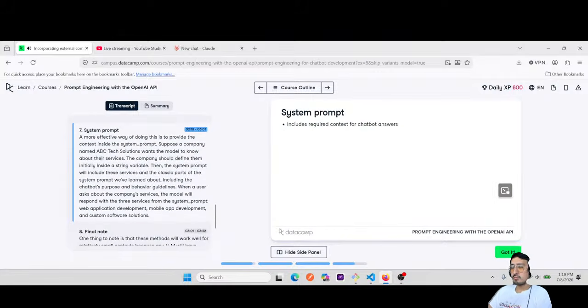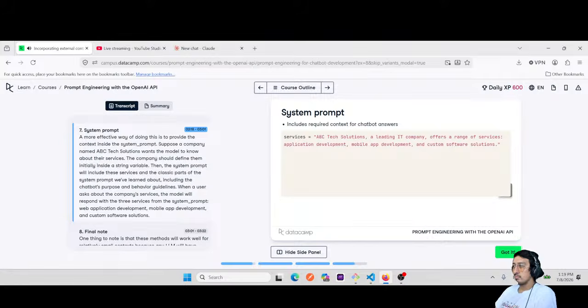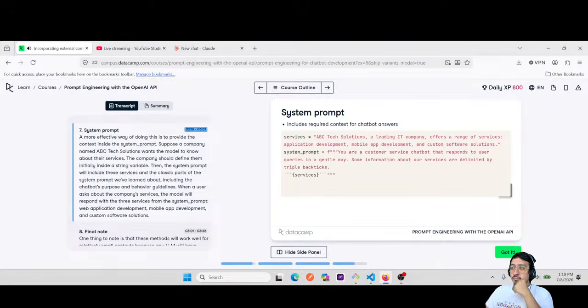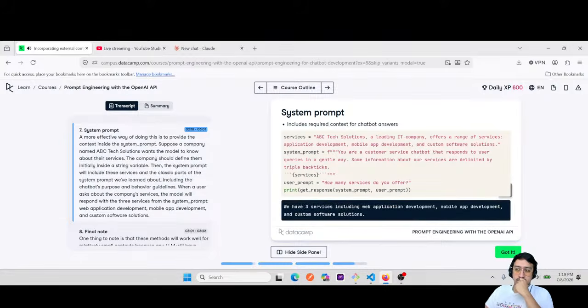A more effective way of doing this is to provide the context inside the system prompt. Suppose a company named ABC Tech Solutions wants the model to know about their services. The company should define them initially inside a string variable. Then, the system prompt will include these services and the classic parts of the system prompt we've learned about, including the chatbot's purpose and behavior guidelines. When a user asks about the company's services, the model will respond with 3 services from the system prompt: web application development, mobile app development, and custom software solutions.